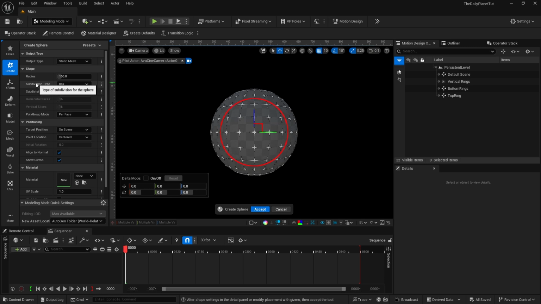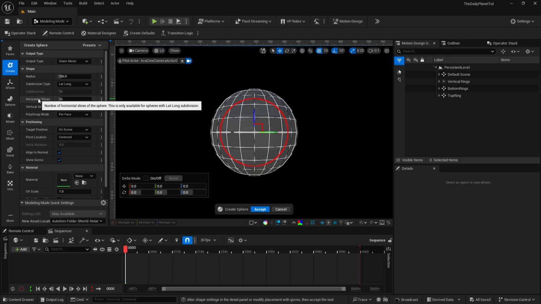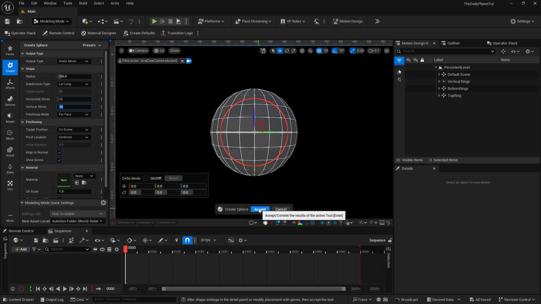To do that, we're going to change our subdivision type. We'll go from box to latitude and longitude. And then in our horizontal slices, we'll set that to 12. And then on the vertical slices, we'll set that to 24. That adjusts the geometry of the sphere to better match the geometry of our rings. With all of that set now, we can hit accept down here on Create Sphere.